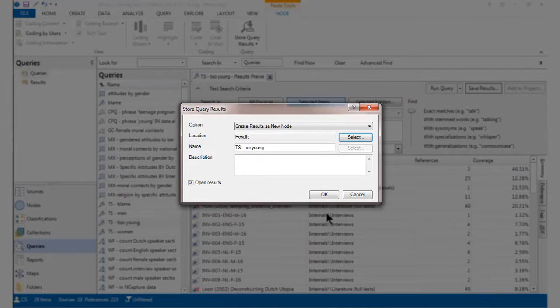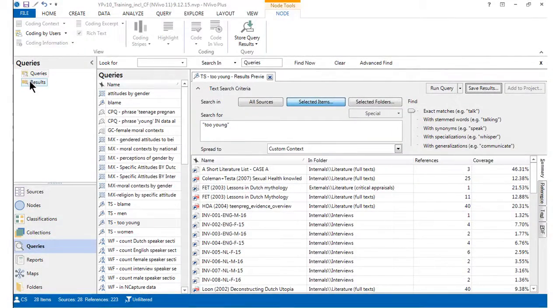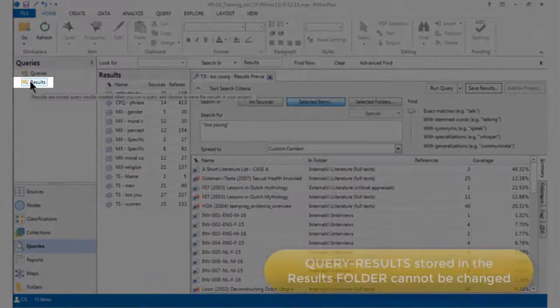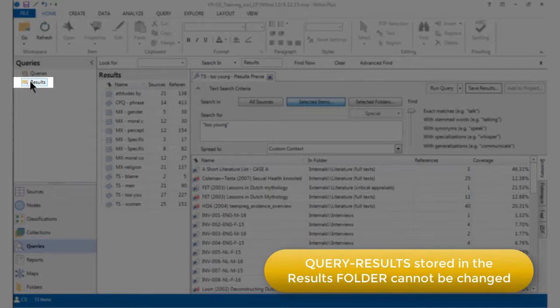Actually, this is a potentially significant decision because there is a difference between how I can later act upon the query result depending on where I save it. If I leave it in the results folder, this one here, then I cannot change it, meaning, for example, I can't remove any of the data from the result or indeed add any new data to it. That kind of makes sense because it's the result of a query.